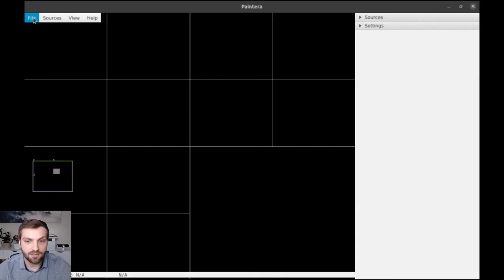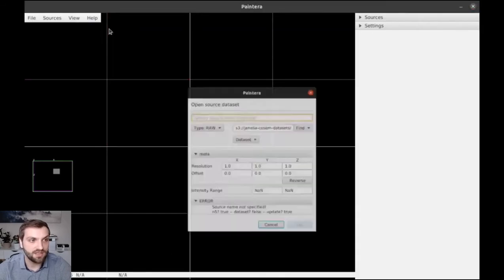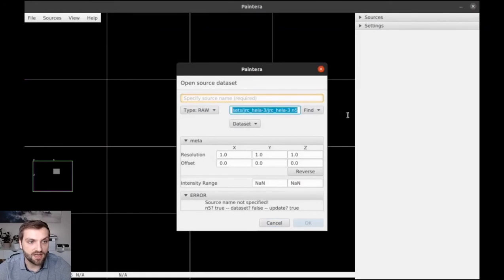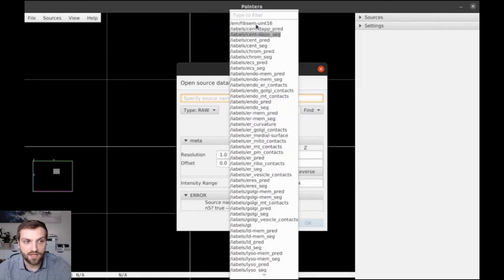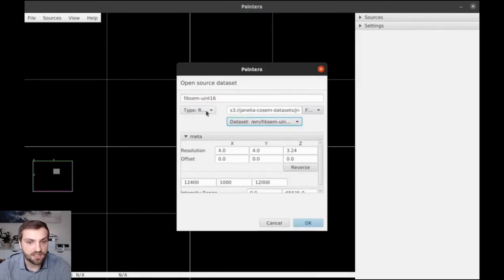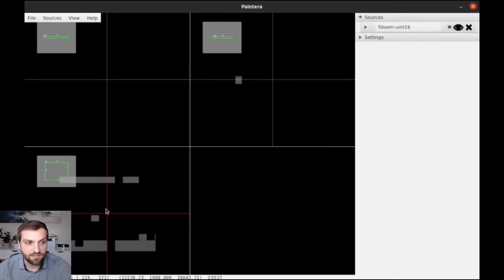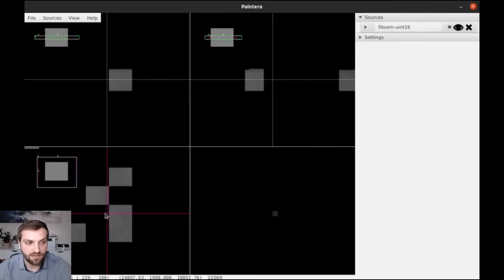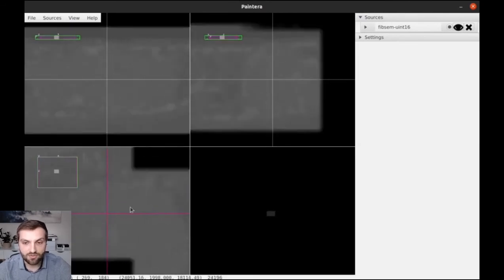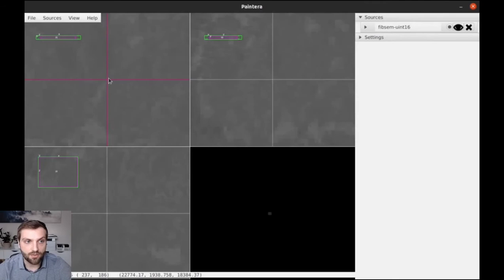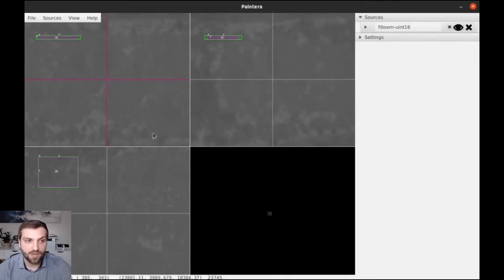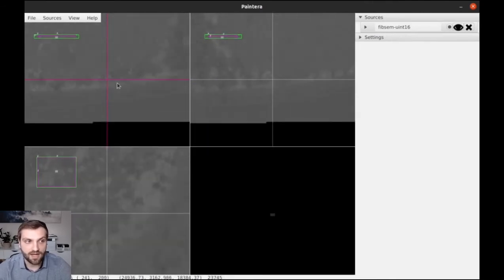Here, I'll start by opening the dataset. I'll paste the AWS link that we want, and you'll see a bunch of datasets here. I'll select one that's around 250 gigabytes in total, specify that it's raw data, and what you'll start to see is the low resolution data being loaded in first. As you move around, you'll see it loading in higher resolution data as it prioritizes what you're looking at at any given moment.